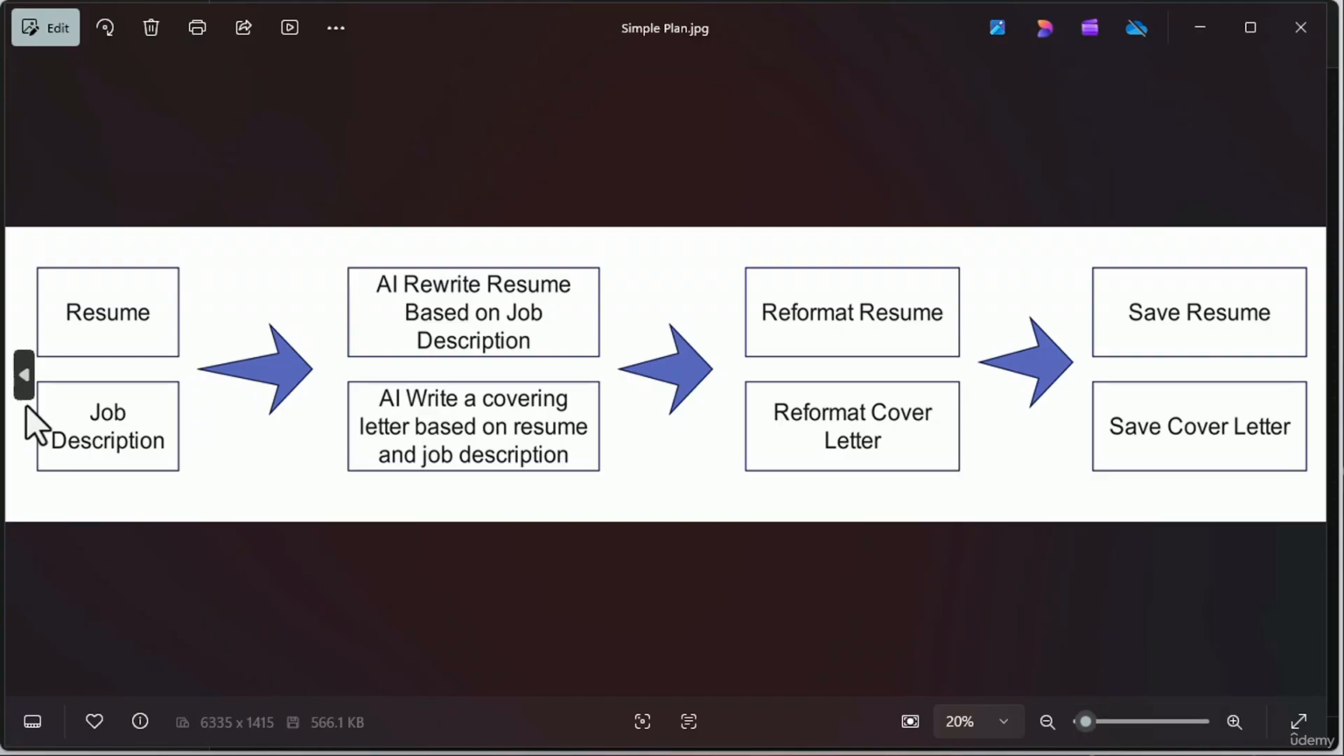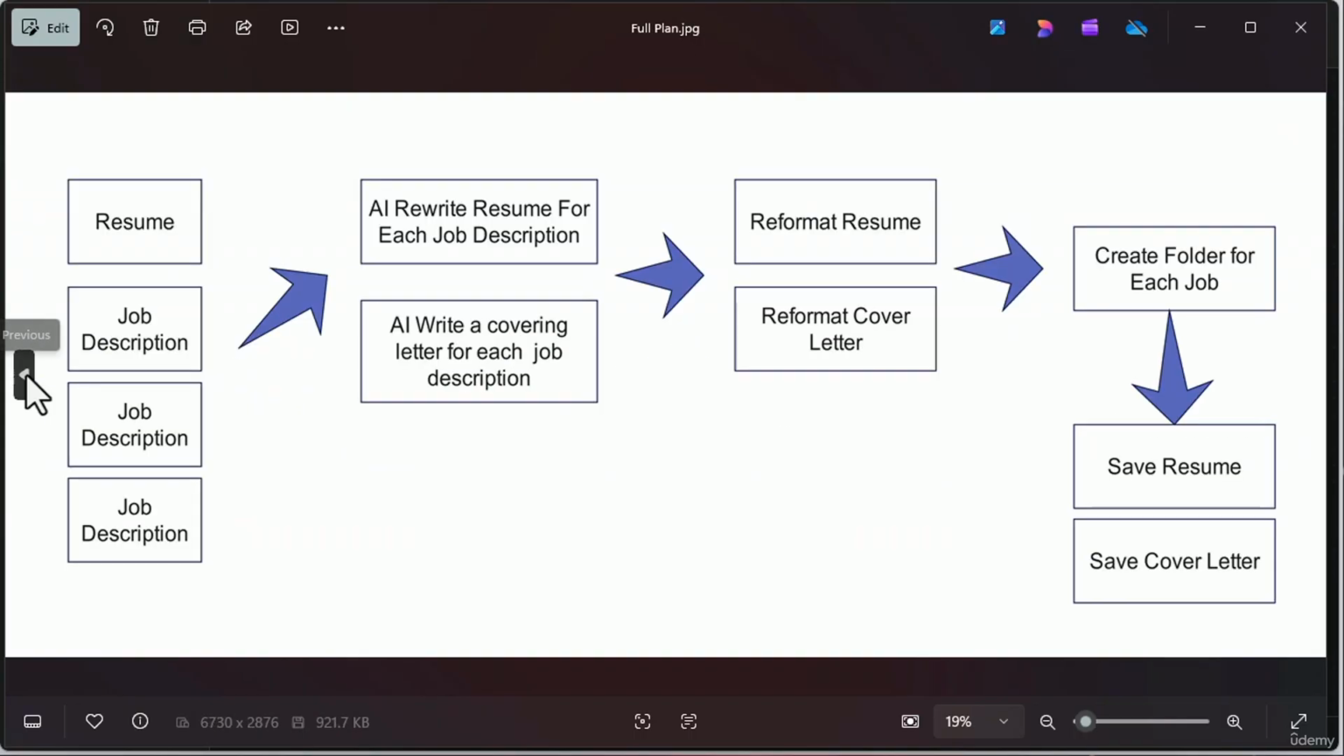Now that's a simple plan, but I want to make it a little bit different. I want to have a folder in Google Drive called Job Description, and you can put in documents for each job description you find. You have a single resume, and the automation is going to look at your resume, pull in all of those job descriptions, and rewrite your resume for each job description. It's also going to write a covering letter for each of those job descriptions. So by the end, you'll have a resume and covering letter for each job, customized to the job descriptions that were in that job description folder.